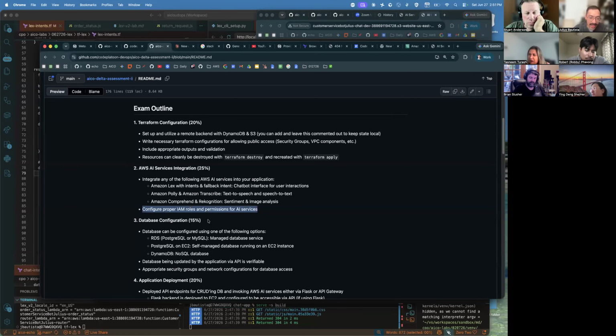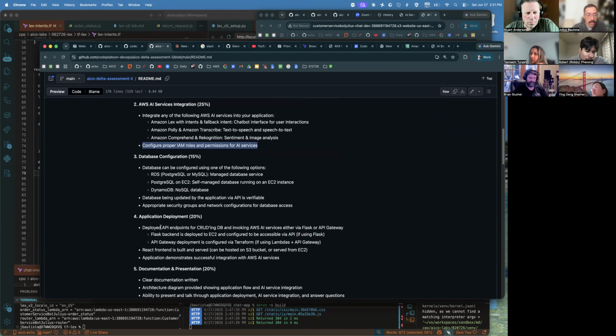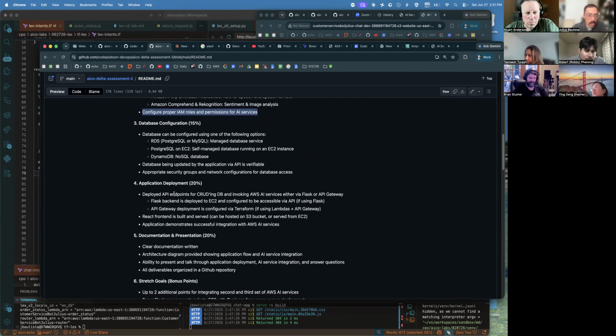You'll also need to configure the right IAM roles and permissions. If you're blocked, of course, let us know. There shouldn't be any issues, but you never know. Database configuration. You can set up RDS, and that is an option. You also have the option, of course, of using DynamoDB or PostgreSQL. And then you'll need to deploy your application. So that'll be another 1/5 of your total score.